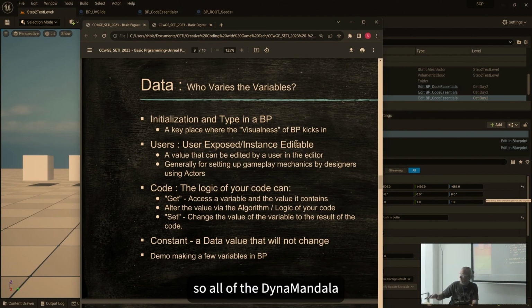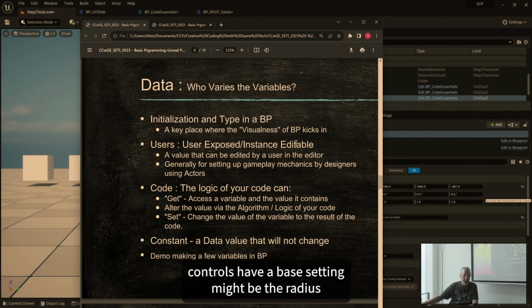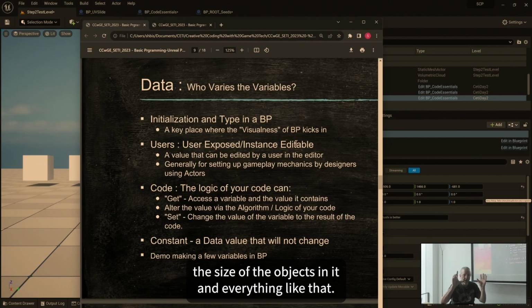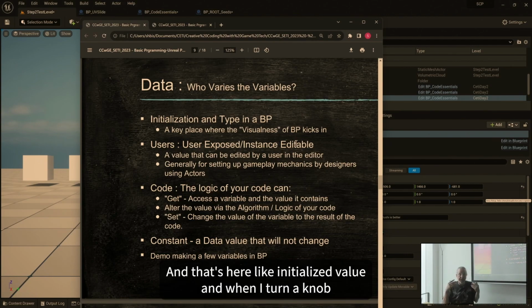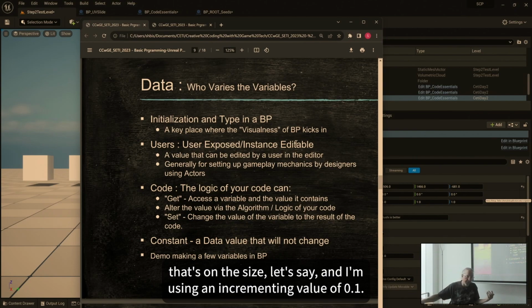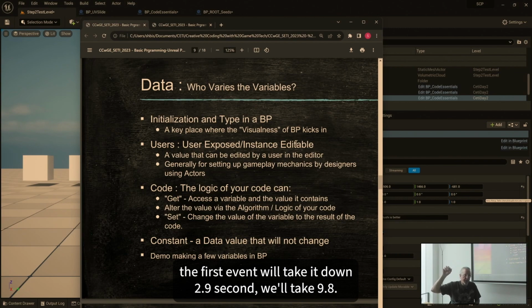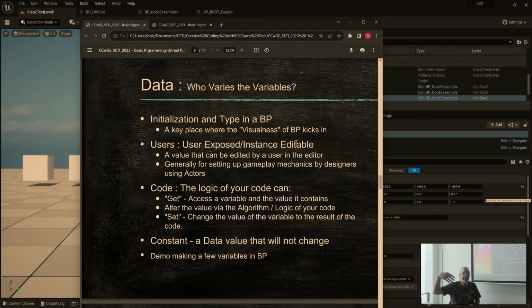So all of the Dynamondala controls have a base setting. It might be the radius, how many layers there are in it, the color, the size of the objects in it, and everything like that, right? And that's your initialized value. And when I turn a knob that's on the size, let's say, and I'm using an incrementing value of 0.1, if the thing is 1, then if I turn it left, the first event will take it down to 0.9, the second will take it down to 0.8, okay?